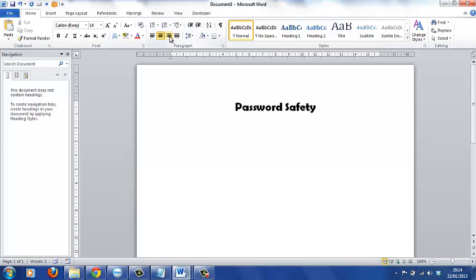So the next thing we need to do after a title is we need to put the date. Now you need to put the date of the first day of the next month, because it's a newsletter. That's the 1st of February 2013. I'm going to go back to left align again.